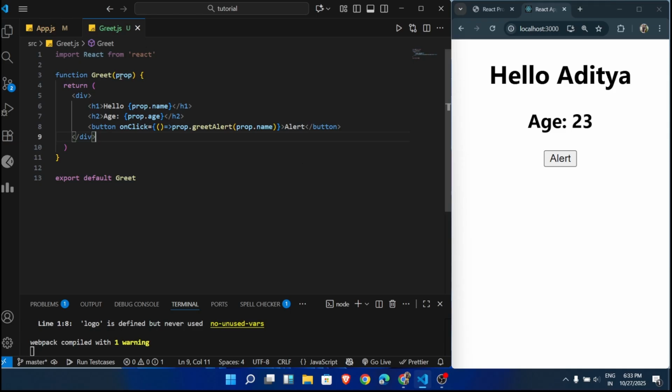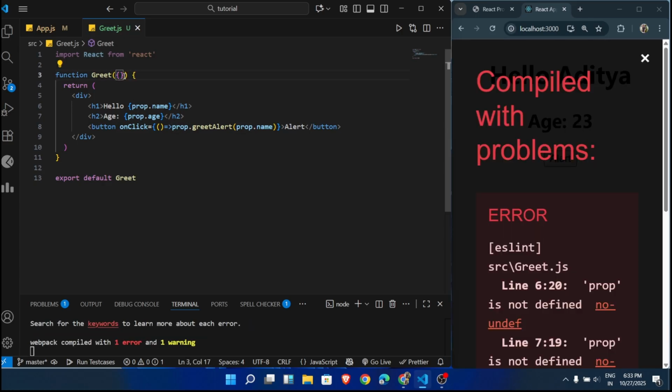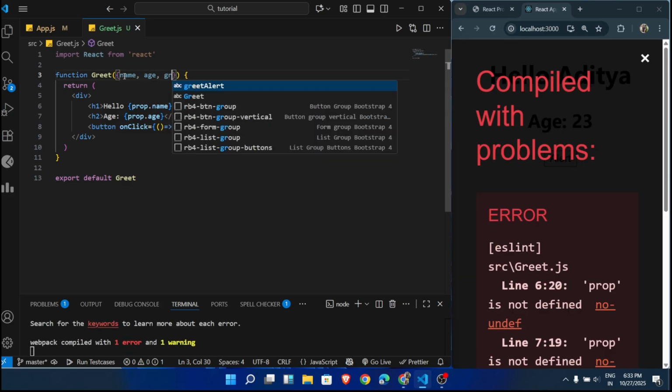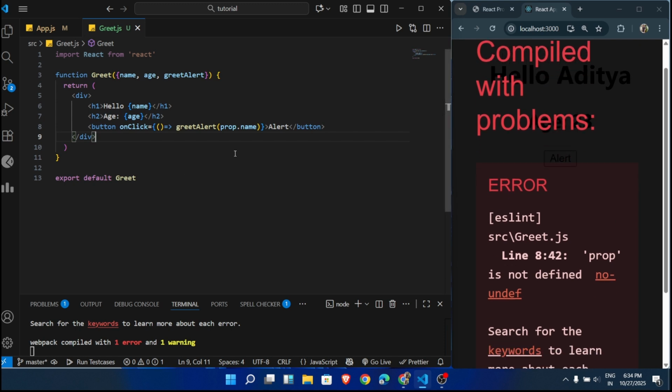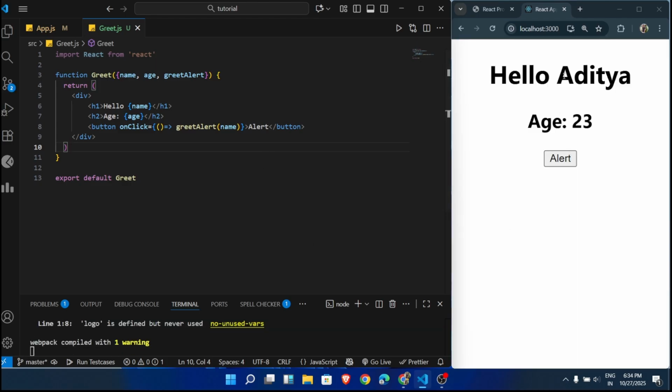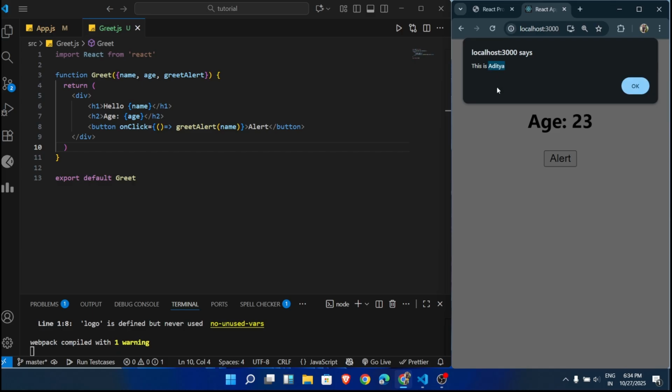Now if we don't want to use this single variable here, which is an object, we can write them separately, like name, age, and greetAlert. And if we remove this props object, it will work the same. Okay, need to remove it from here too. You can see the name is here, age is there, and if you click on Alert, here too it works.